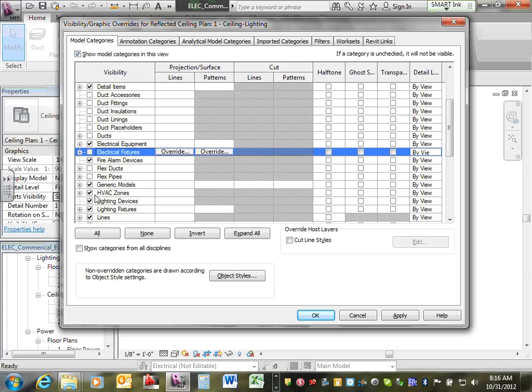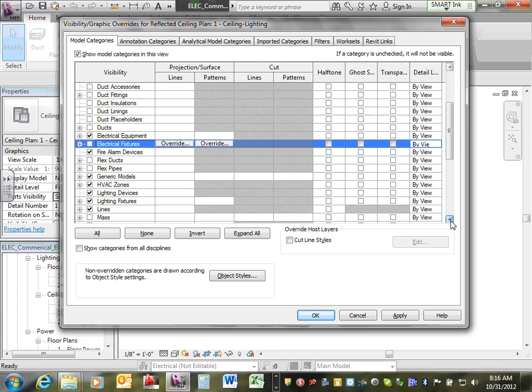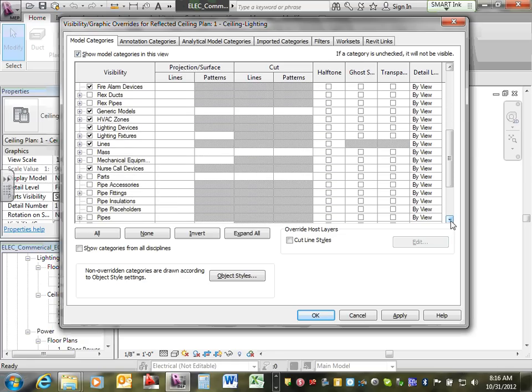Okay, let's go down again. HVAC, lighting devices. Do you see where it says lighting devices and lighting fixtures? Make sure these are clicked, right? Let's keep going. So we're cleaning the view, basically. Mechanical equipment. Is your mechanical equipment clicked? Unclick it if it's clicked. Okay, mine is not.